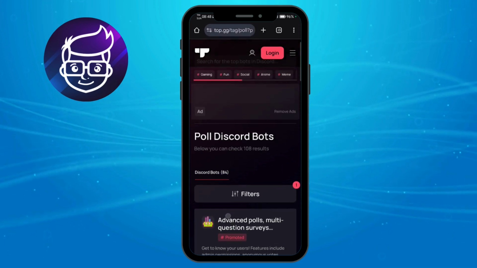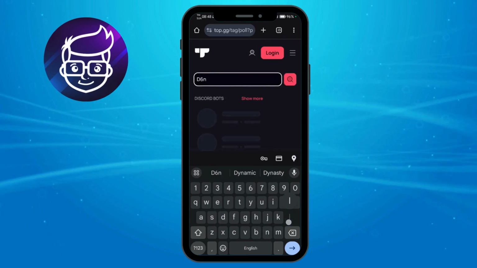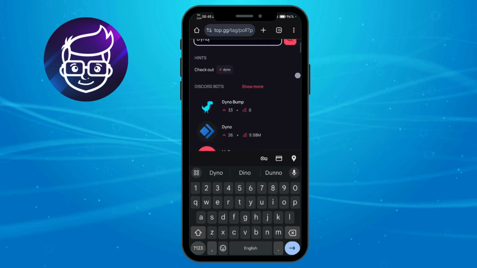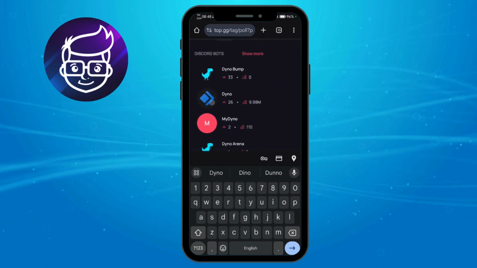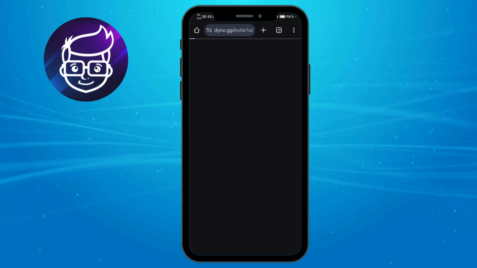Let's search in here for Dino. And then once you have searched for that bot, just head over and click on them. Click on the invite option, and then it will redirect you to your Discord.